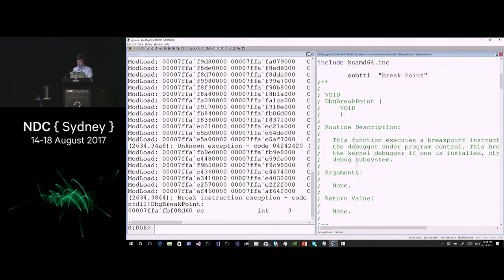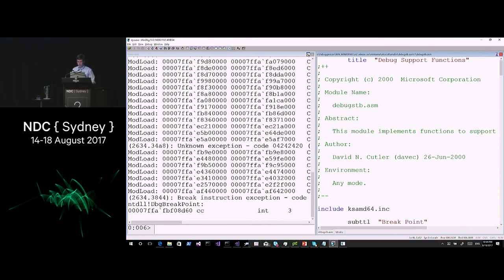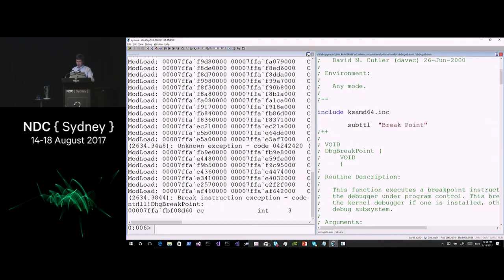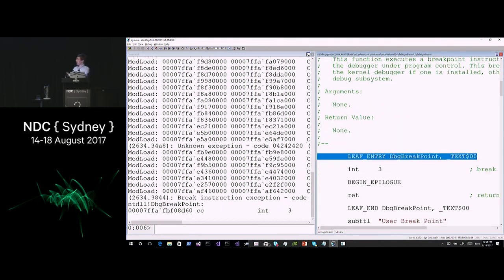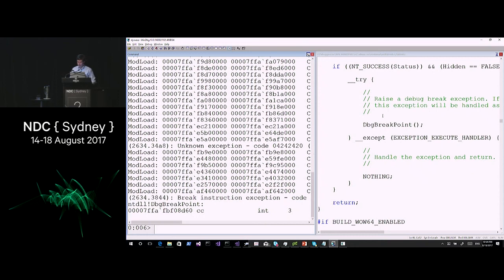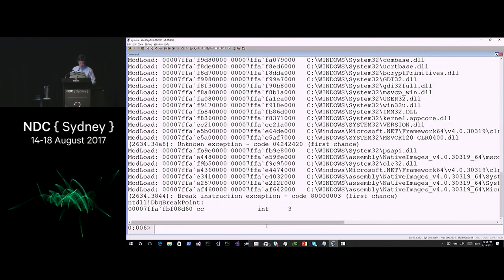Oh, by the way, I'm not supposed to show this, but who knows Dave Cutler? He's the guy who built the Windows NT kernel. And I hit the breakpoint, I'm in his assembly code, so praise the Lord. So let me just close that. It's just an int3 instruction, so there's nothing secret about that one.